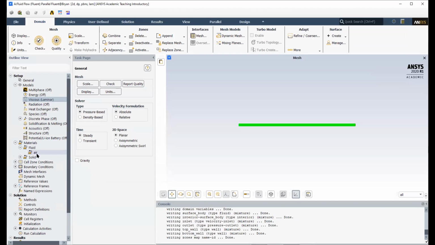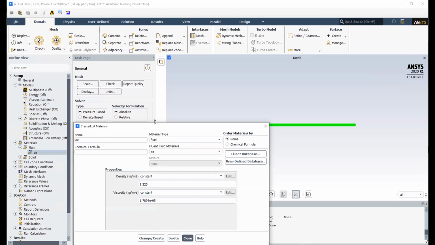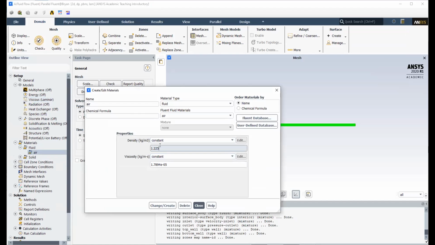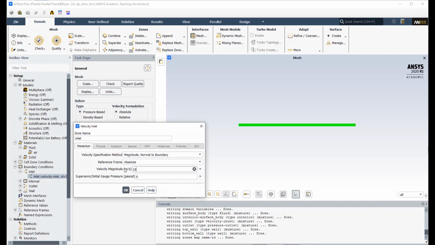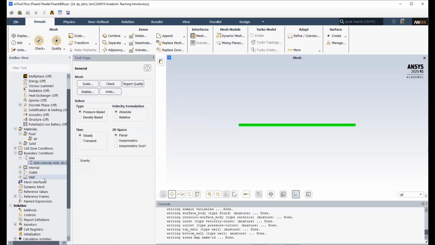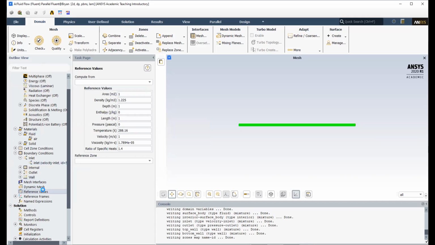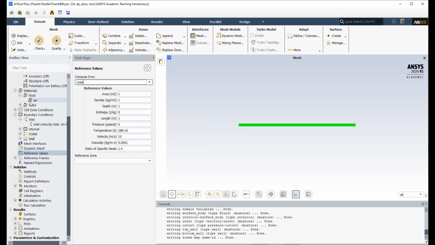Under materials, we're going to go to air. We're going to change its properties again to what we need. So I'm going to make the density 1. And then under the viscosity, make it 1e to the negative 4. Change and create. Now we're going to go to the boundary conditions, go to the inlet, set its velocity to 10 meters per second. That's all we need there. Go to reference values and compute from the inlet so that it catches all the values that we just entered.